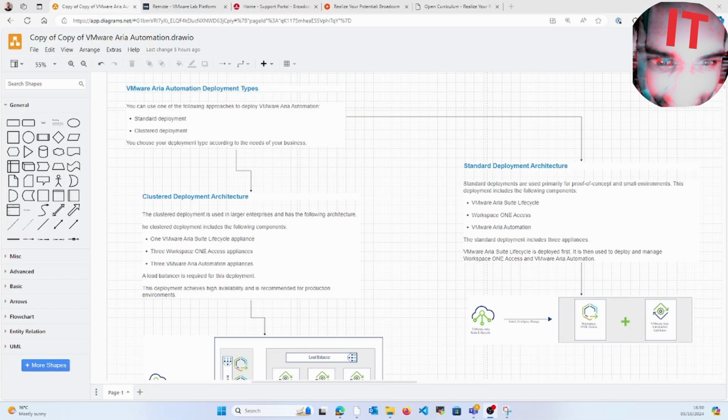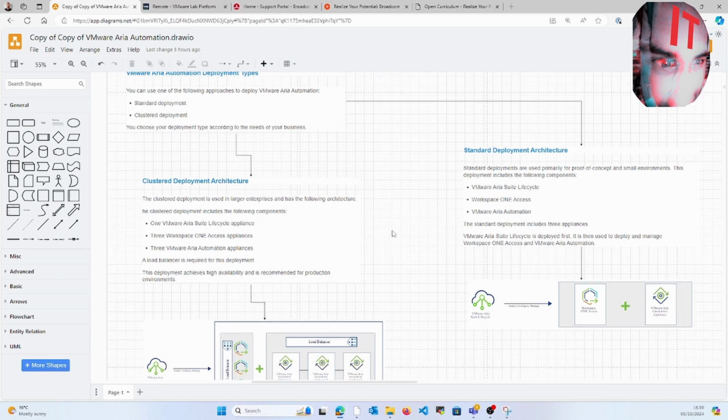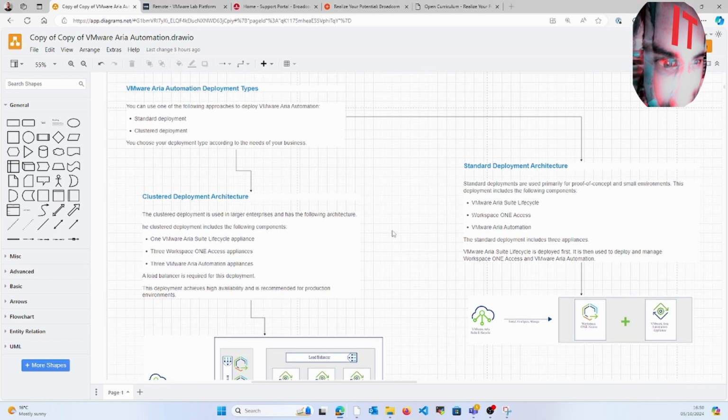Hi. So in second lab, we are going to understand the VMware Aria Automation architecture. And in order to understand the architecture, we need to understand the key components within the Aria Automation. We can have a deployment. There are two types of deployment. One is standard deployment architecture, other one is a cluster deployment architecture.